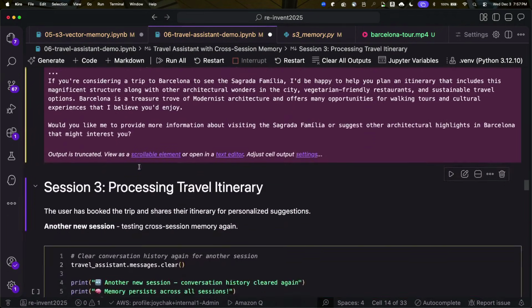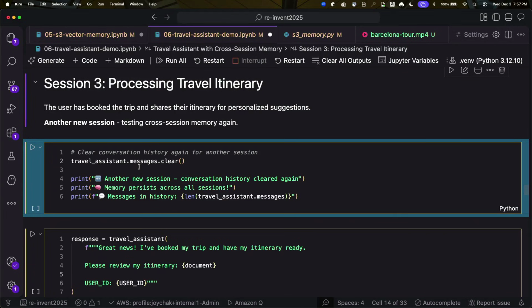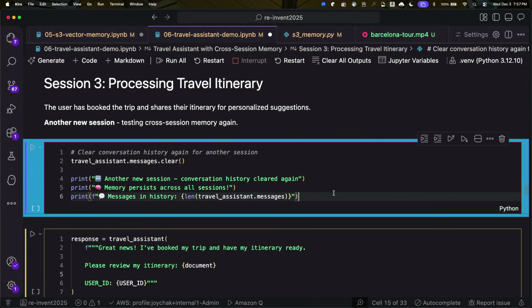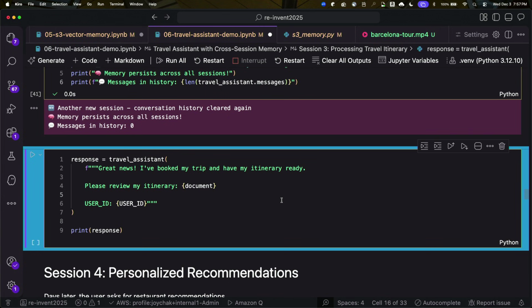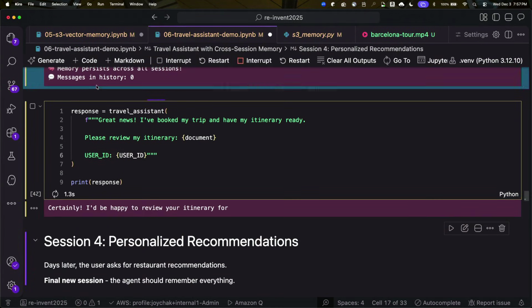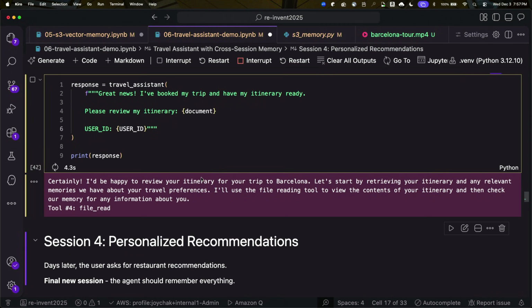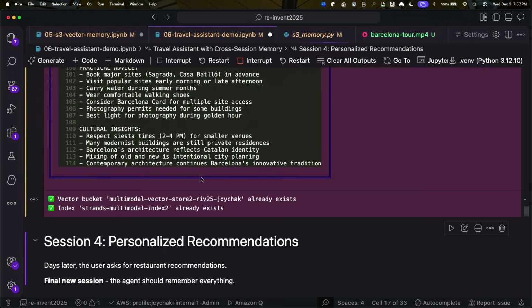And we have the next session. This command here is to clear the conversation history. When I send this command, the agent in this Jupyter notebook is going to forget me, but if I send the same session ID, the agent is going to remember me. So I'm going to run this. I clear the sessions. Now I'm going to send the same user ID with another document. And yes, the agent remembers me.